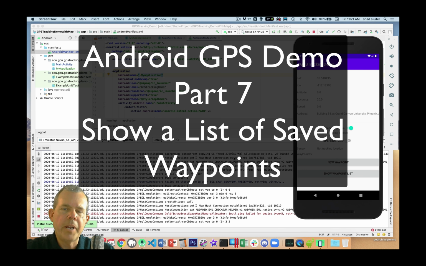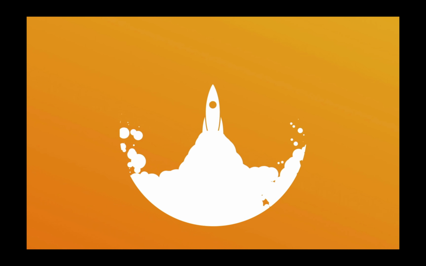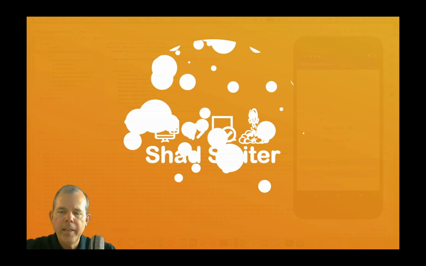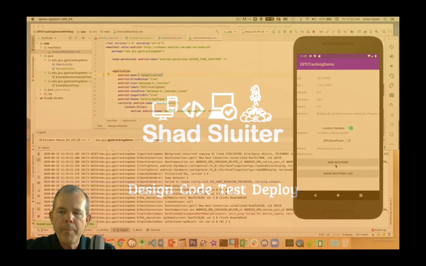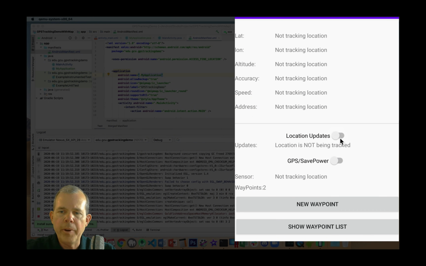Hey, welcome back to another Android video for GPS. We're in the middle of a process of creating an application that does GPS tracking and a demo. So we created this waypoint button in the last video, which allows us to add a new waypoint. And so you can see that now we have 3 waypoints.